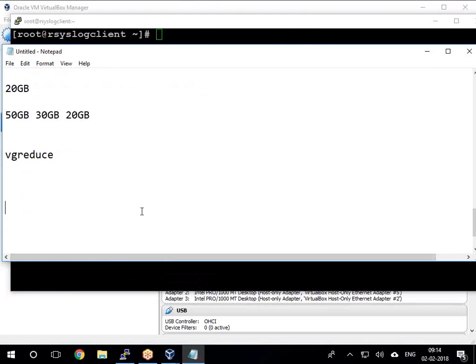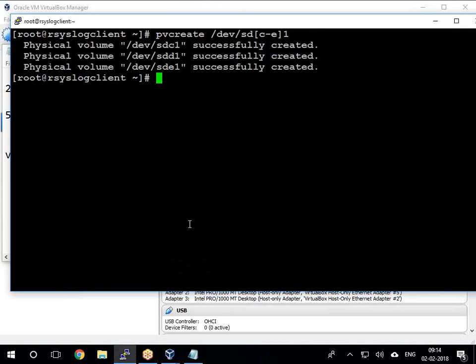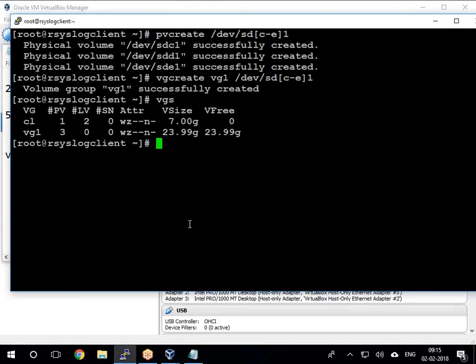Fine. See how to create snapshots. First, make physical volumes again: pvcreate. Created physical volumes. vgcreate, volume group name, /dev/sd. Created, successfully added all these three physical volumes.